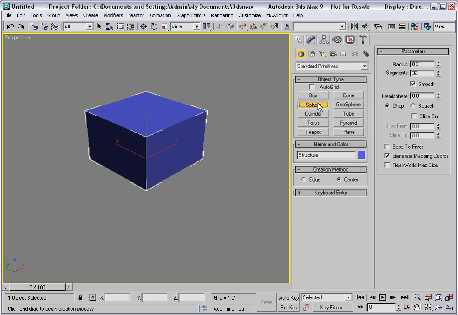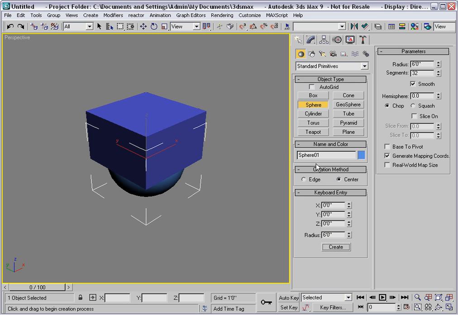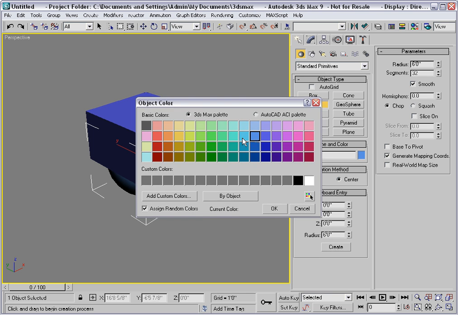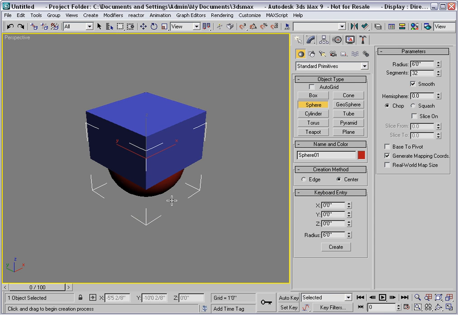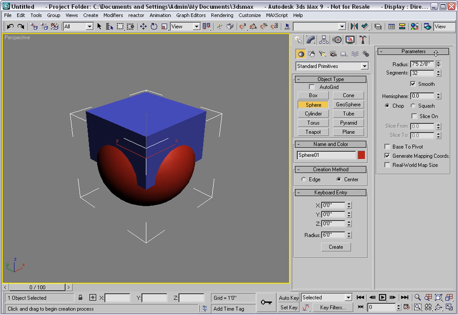Create a sphere also at the origin point using keyboard entry. Set the radius to 6 feet and give that object a dissimilar color. Here I'll make it red so that I can visually identify them. I'll increase the radius of the sphere until it intersects with the box. A value of about 7'6" looks good.